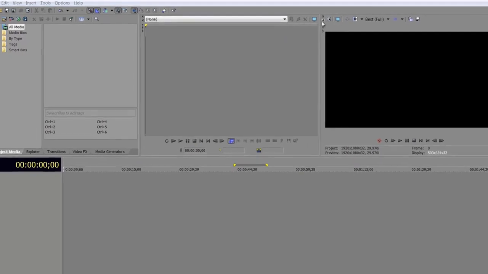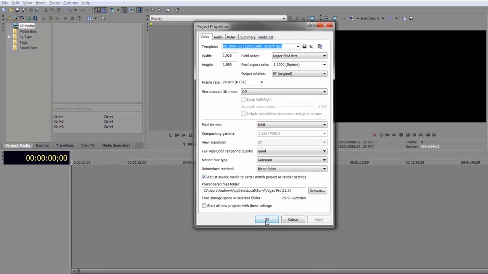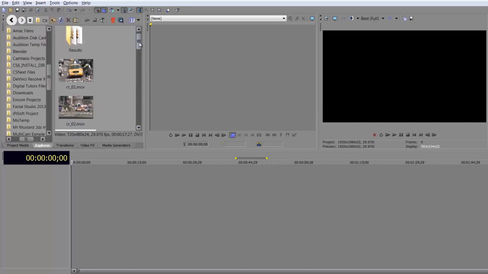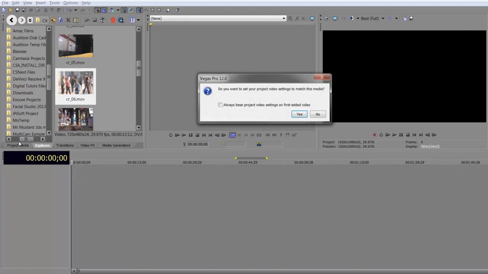So I've got a timeline here, and I'll just show you the project properties. The project properties are HD. This is an NTSC timeline. I'm going to click OK, and I'm going to go and find a standard definition item. So I'm going to go to my Explorer, and I've got a few here. So let's just take one of these ones here, so some people moving. And I'm going to drop this on my timeline, which will, as you know, add it to my project media.